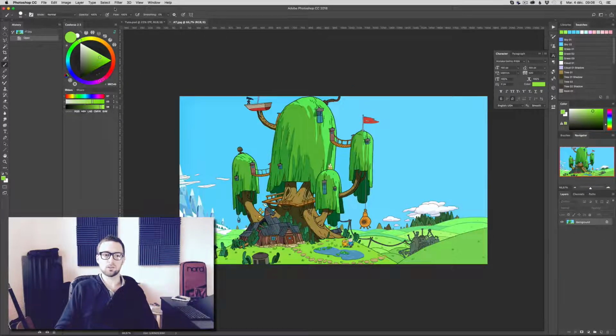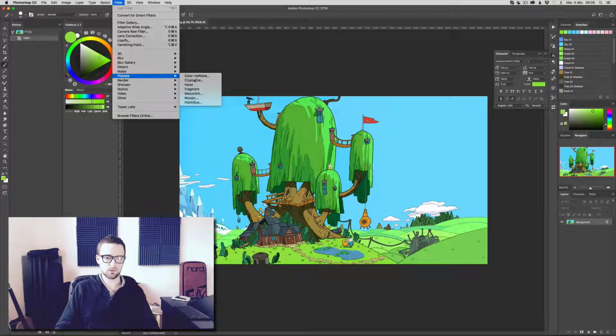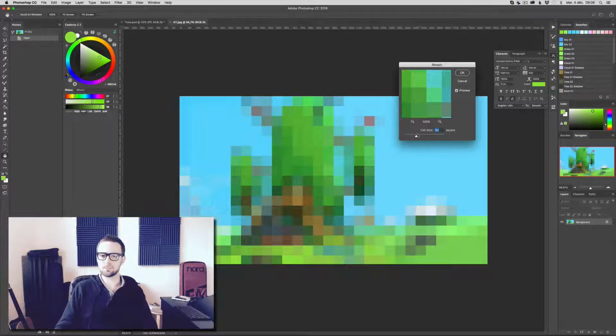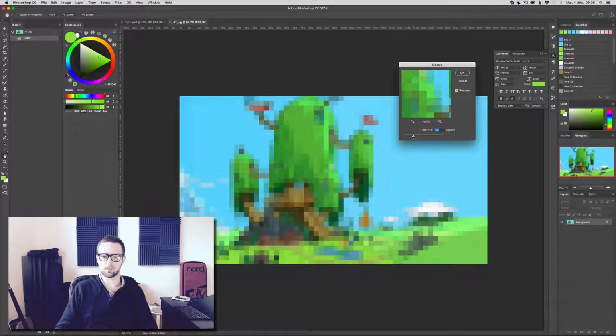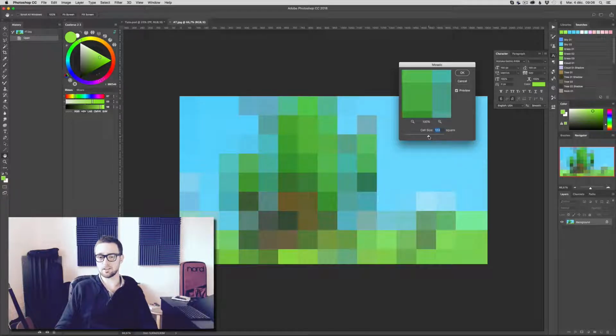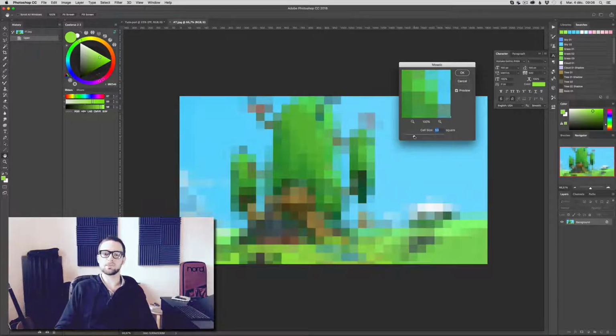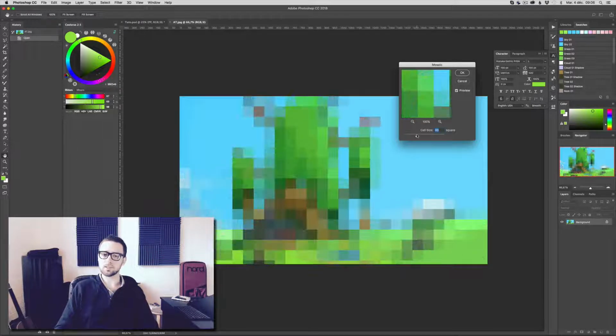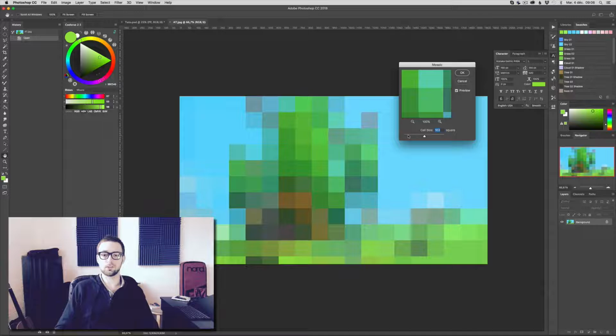And you can also use the mosaic filter, which is under Pixelate. When you have a more complex picture, it allows you to simplify the color picking process by creating a standard palette. It is not necessary in that case, because the drawing only has flat colors, no gradient or whatever, but if you are color picking from a photograph, for example, this mosaic tool is very useful.